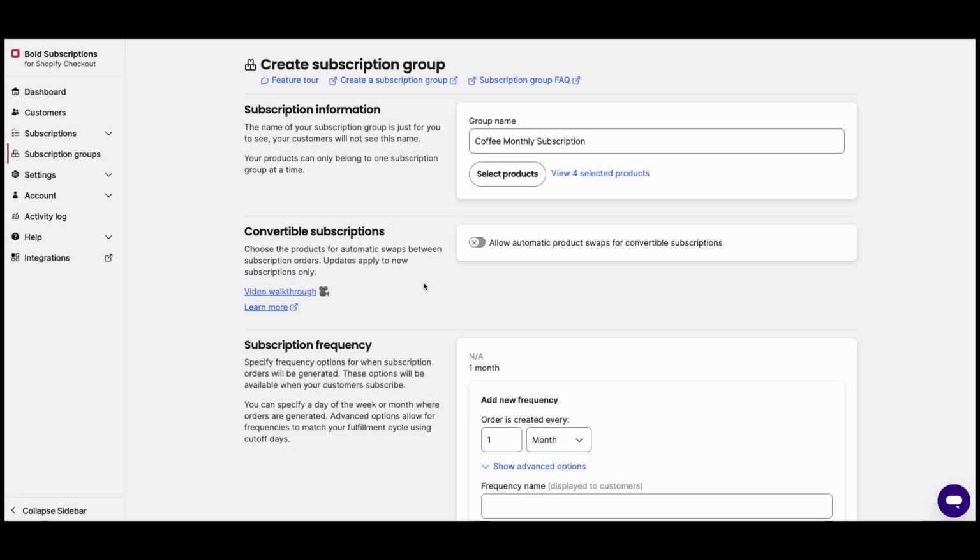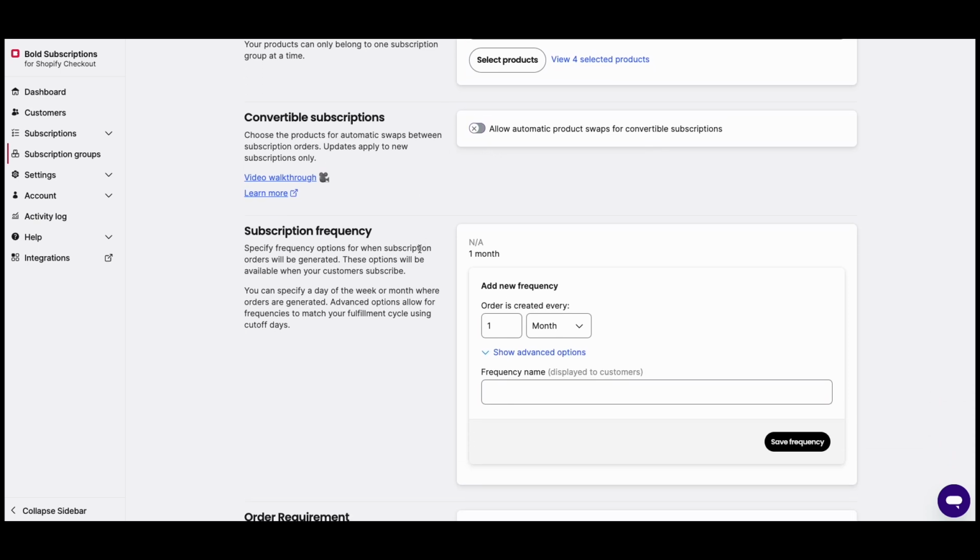In this video, we'll be skipping over the convertible setting. Please visit our Help Center to find step-by-step instructions and a video tutorial for creating a convertible subscription.